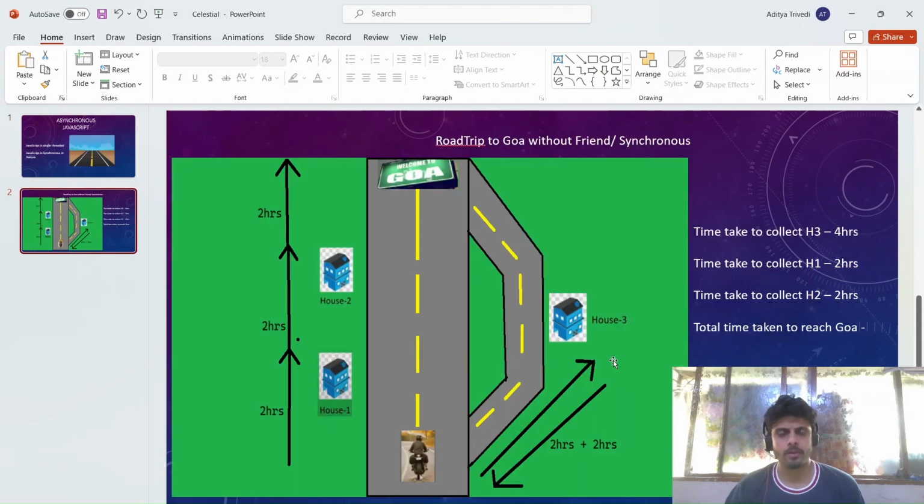So this is the example which I was talking about. In this example, let's take a road trip to Goa. Over here, you can see there is a guy sitting on a bike. That's me, and I need to reach Goa. So the job is simple, just reach Goa. But there is one catch. I also need to collect three packages from three different houses.